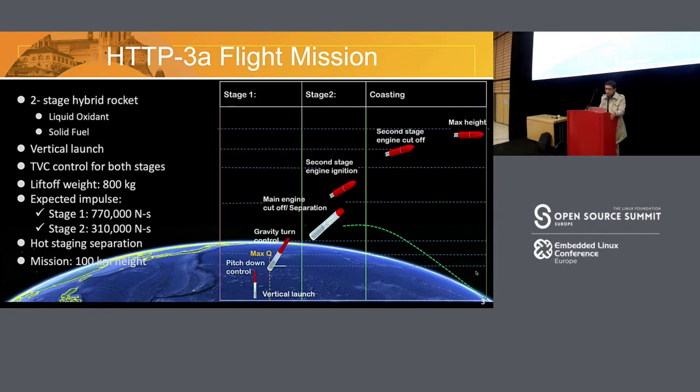This is the flight mission about our HTTP-3A rocket. This rocket is a two-stage hybrid rocket. That means its oxygen is liquid and its fuel is solid. And our mission is to bring this rocket to 100 kilometers high.